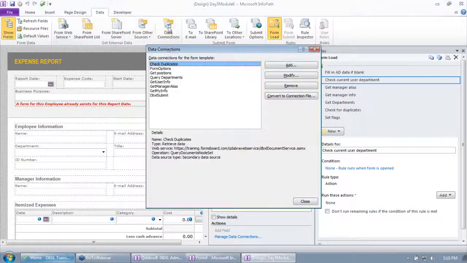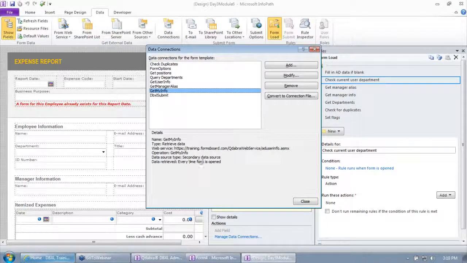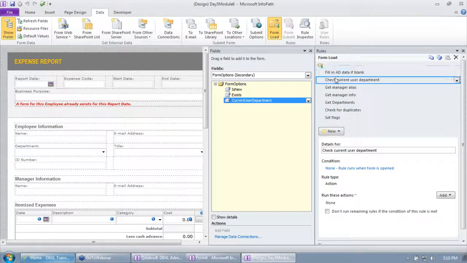I already have a data connection called getMyInfo that executes on load. So I know that as soon as the form opens, I already have getMyInfo executing. GetMyInfo has already executed.